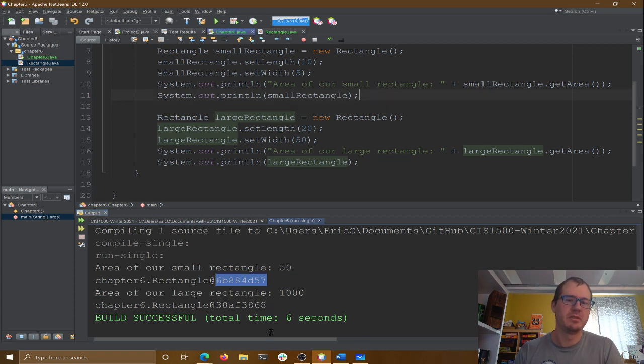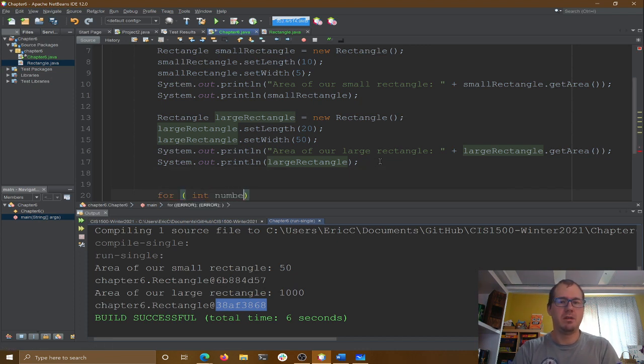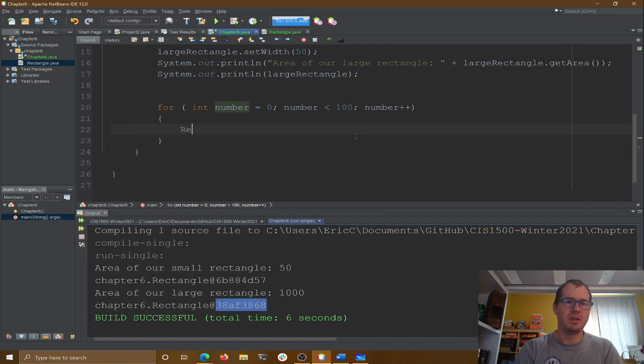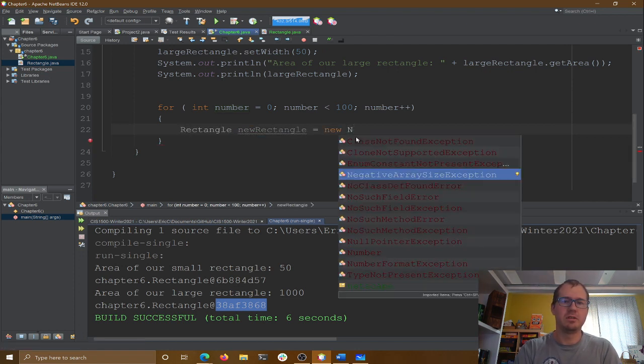Okay, so printing these things out is a little silly, but we can see we've got a bunch of these in memory. So what we could do if we wanted here, let's do that for fun. Let's say for int number 0, number is less than 100, number plus plus. We'll make a rectangle, new rectangle, equals a new rectangle.